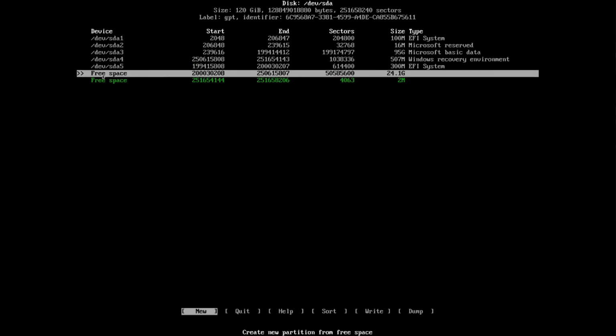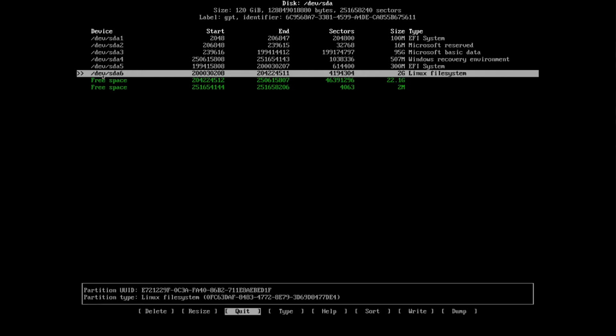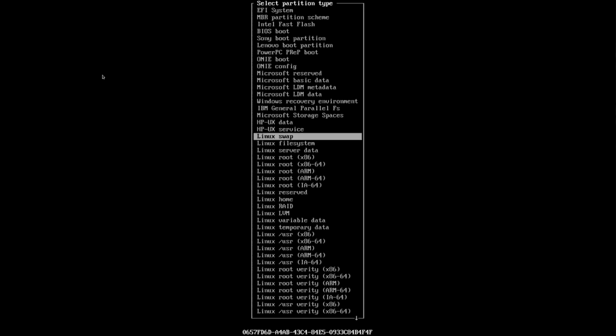Okay, now we need to create a swap partition. If you don't want to make a swap partition, that's also fine. It's up to you, depending on the memory. But for stability, I would suggest to just create a small swap partition. So for this, I'm gonna just assign a 2 gigabyte partition. Again, by default, it's on Linux file system, so I will change it to Linux swap.